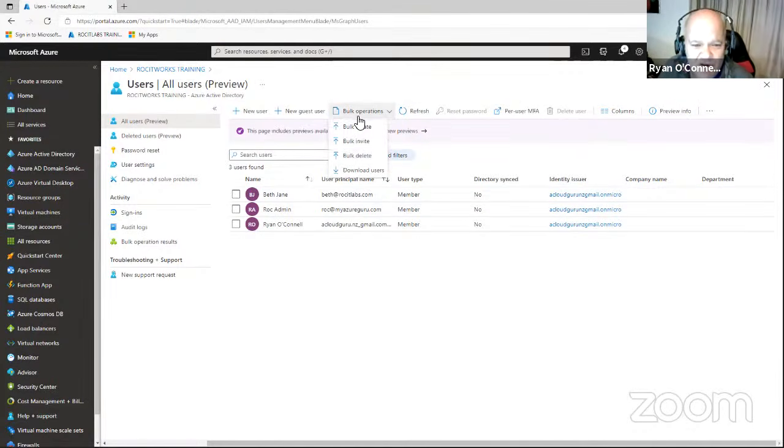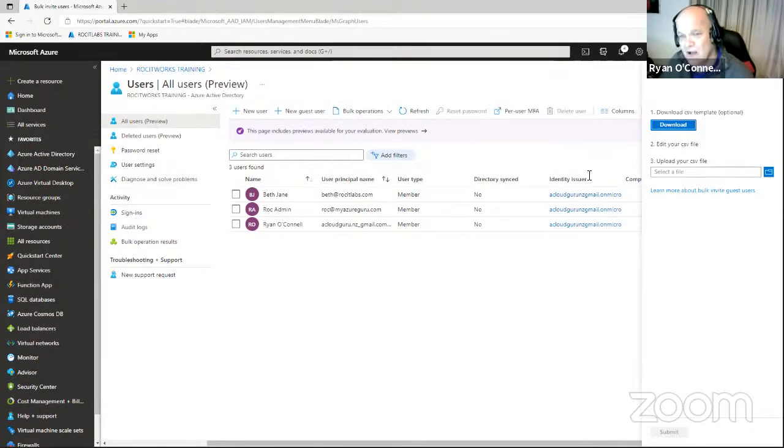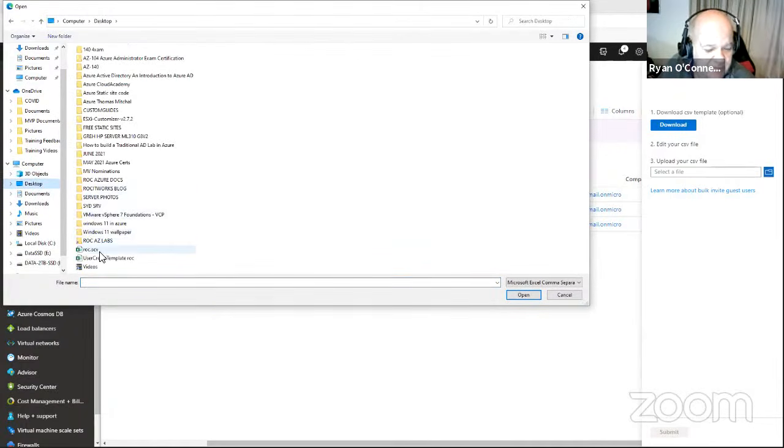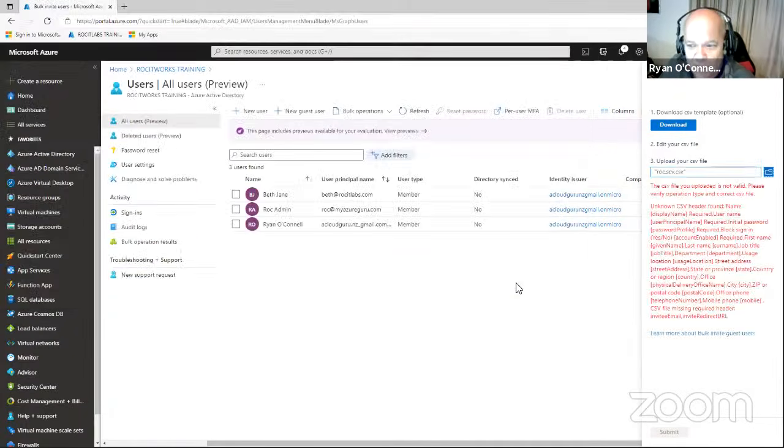So again, we can say bulk operations. We can go ahead and, again, we don't want to say bulk create. We want to invite now. Bulk create is creating the users. We want to invite the users. So obviously, I could come down here and select my CSV file, which is on my messy desktop. So there it is, and I'll click open, and I would upload my CSV file.